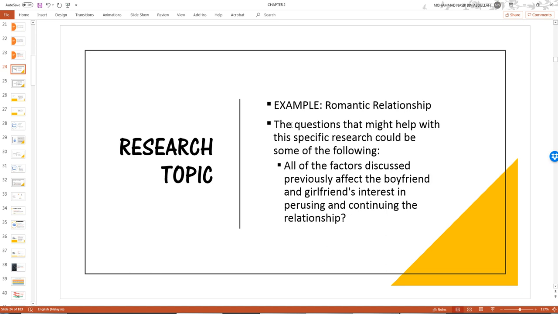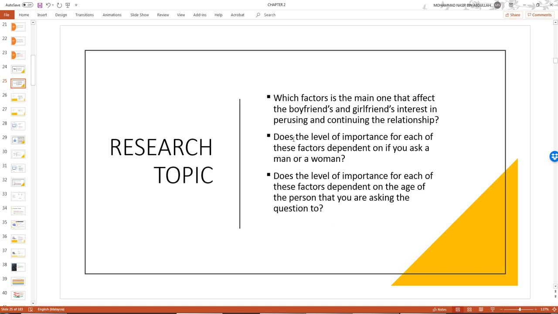So another example for question kan, the question that might help with the specific research could be of the following. This is an example of romantic relationship. Do all of the factors discussed previously affect the boyfriend and girlfriend interest in pursuing and continuing the relationship? So kita boleh baca lagi this one. This is the example. Which factor is the main one that affects boyfriend and girlfriend interest in progressing and continuing the relationship? So we want to know what is the main factor, right? Either age is the main factor ke, social attraction ke, physical attraction ke, and so on lah. Does the level of importance for each of these factors depend on if you ask man or woman? So sama tak kalau level important ni dekat man dengan woman? Sama tak dia punya factor-factor? Kita nak tengok the difference, right? So this is a very specific question, right?